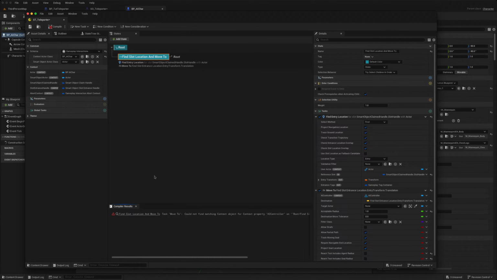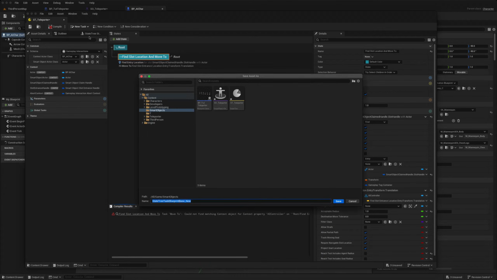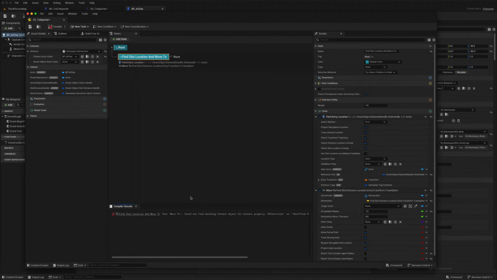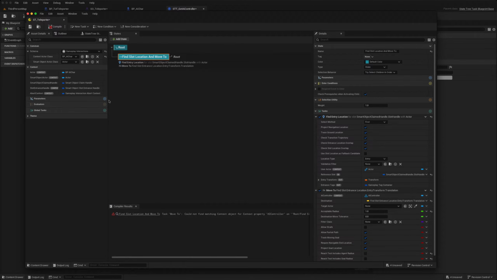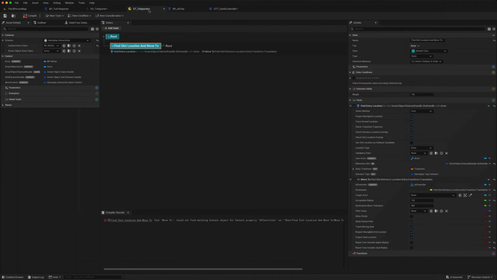The best way is probably we'll need to create our own global task for that. So we'll just create a new task, state tree blueprint base. We'll call that state tree get AI controller. Put that back there for the moment.